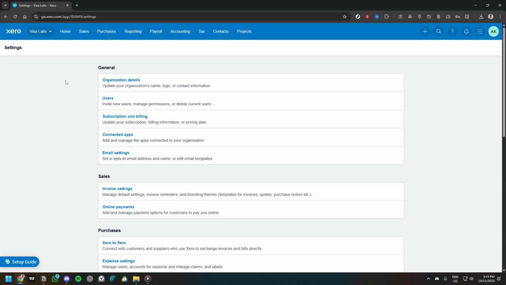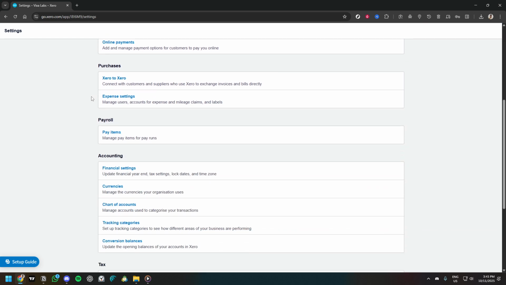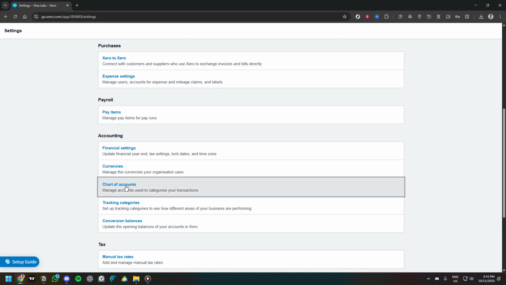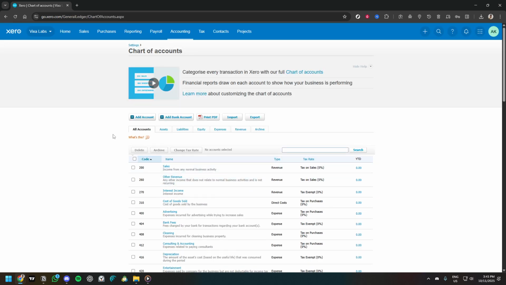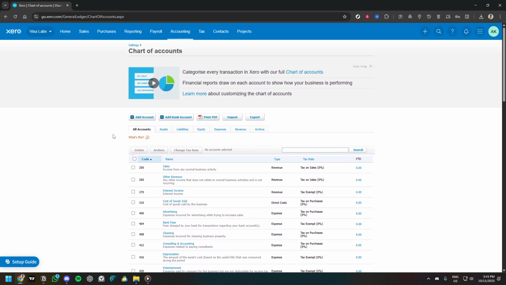In the Settings menu, scroll down until you find Chart of Accounts. This is where the magic happens. Click on it, and you'll be presented with the list of all the accounts currently set up for your business. Don't let this intimidate you. This is exactly where we need to be.